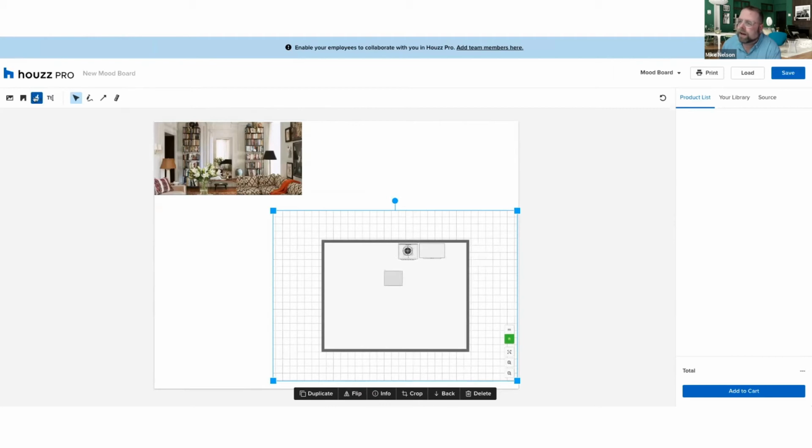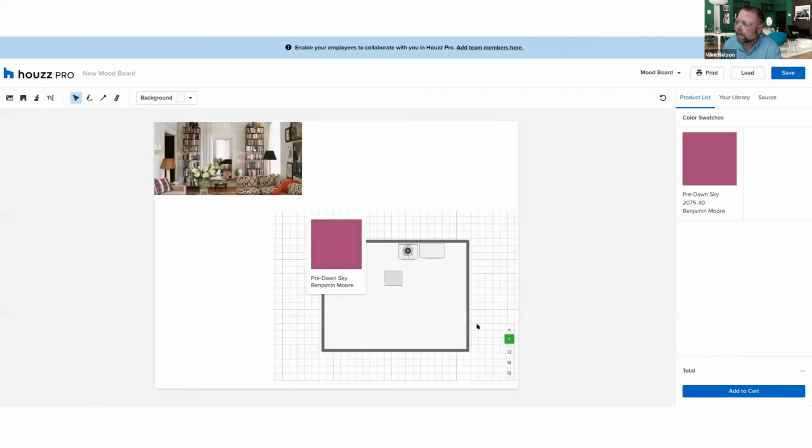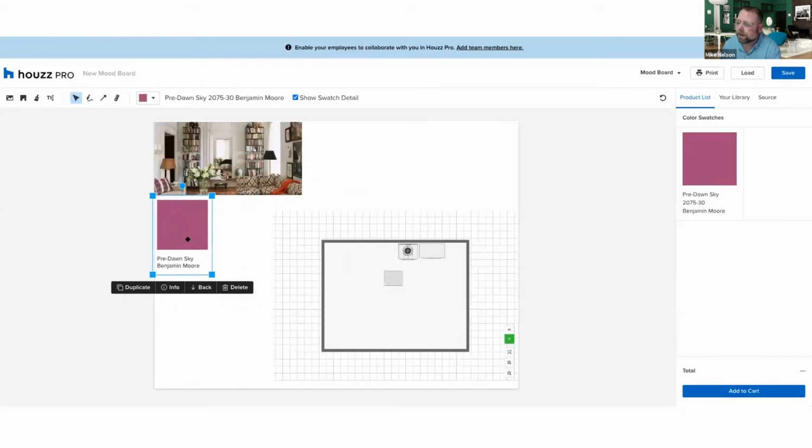The next one you're going to have is our paint colors. That's where you could add a swatch. We were kind of going with a purple color, so I go ahead and add the swatch. It's going to have that Benjamin Moore branding on it, but you can always take away the info and just show the color itself.